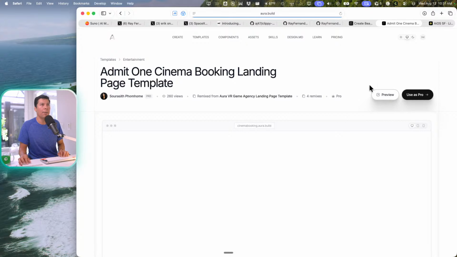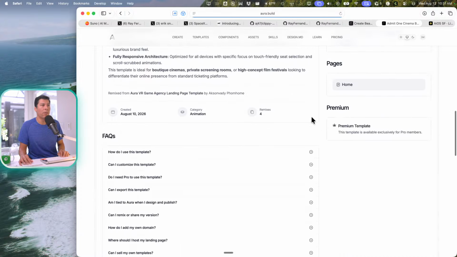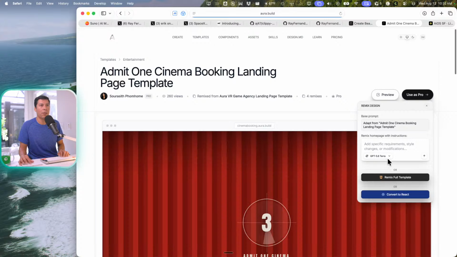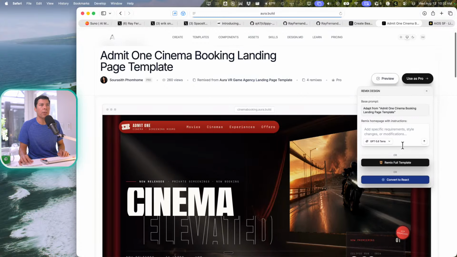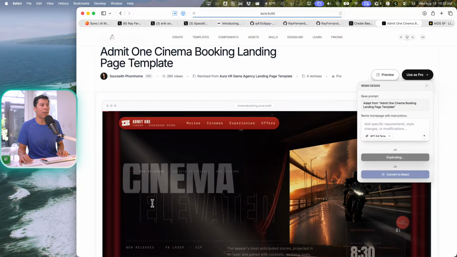So I'm going to take a look at this, and I'm going to see if I can maybe use this as a pro design. This is a pro template, and I'm just going to throw this in here. Let's see. Remix full template. Yeah, let's go ahead and grab this one. Remix full template. So I should be able to get some of the cool fonts and the sizes and things.